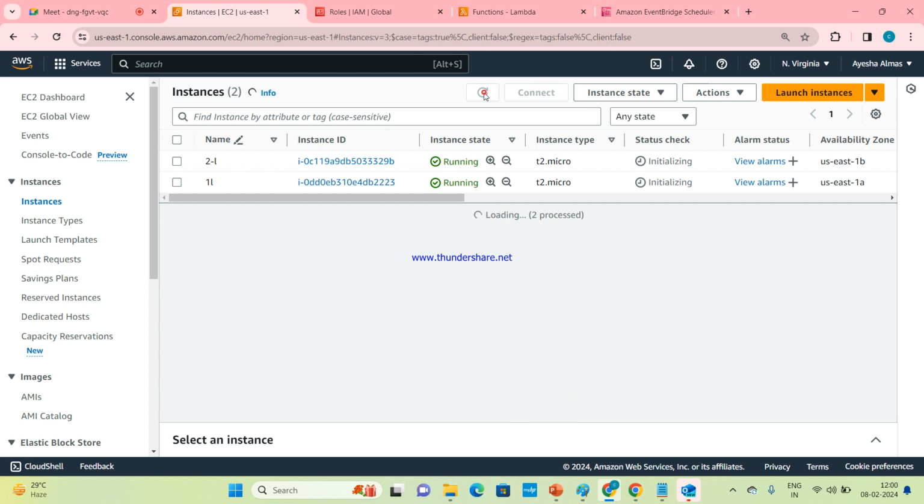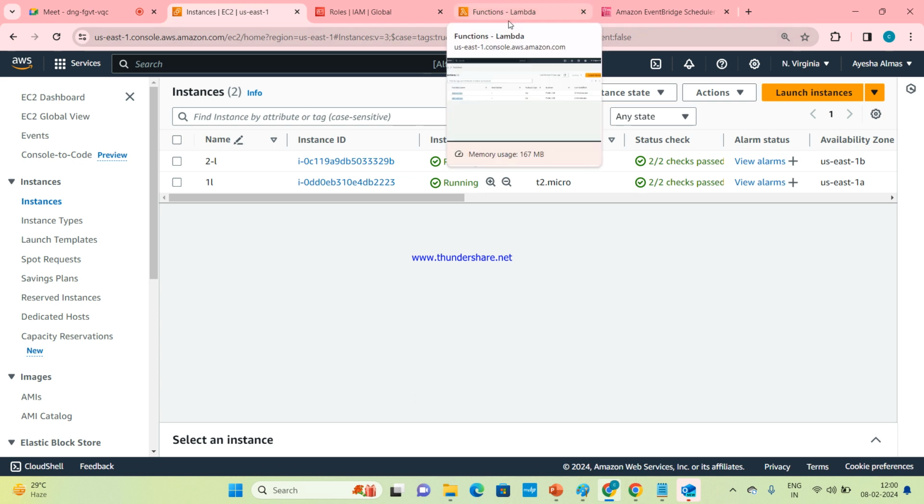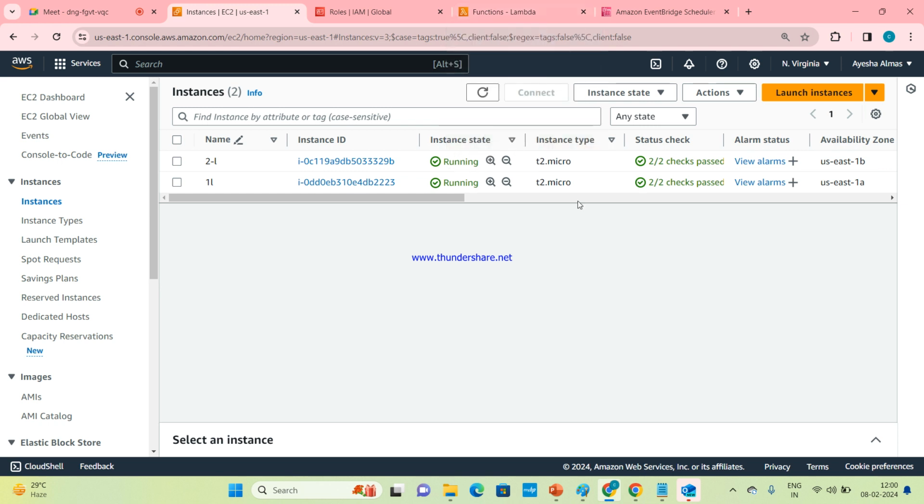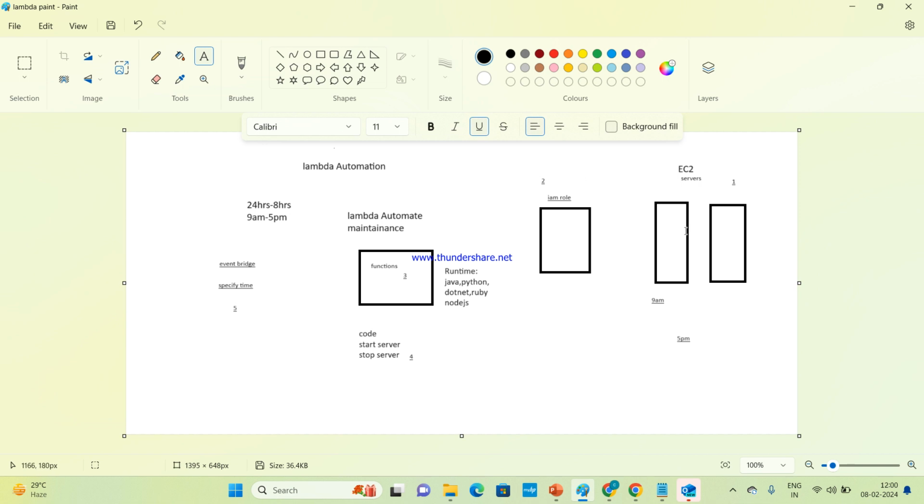Okay. Clear everyone how to use EventBridge? Yes, ma'am. If you want, you can do it as you wish. So understood everyone today? Any doubts in Lambda? No, ma'am. So today we have completed our Lambda service. Thank you everyone.